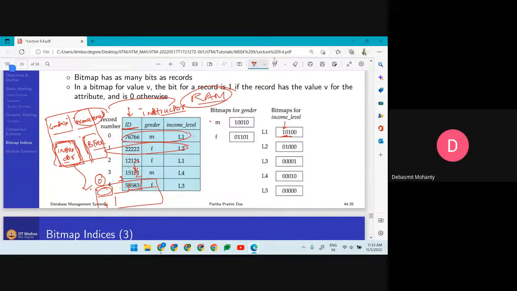So my question is, what is the size of the file you extract here in the RAM? What is the size of that file? You already retrieved this file, and this is your file size: the bitmap index file based upon the income level. So this is the file size. And how do you get that file size?